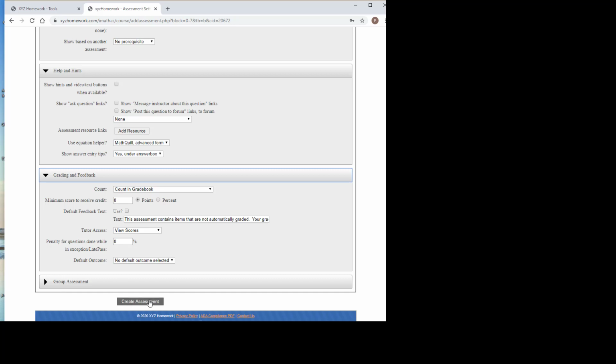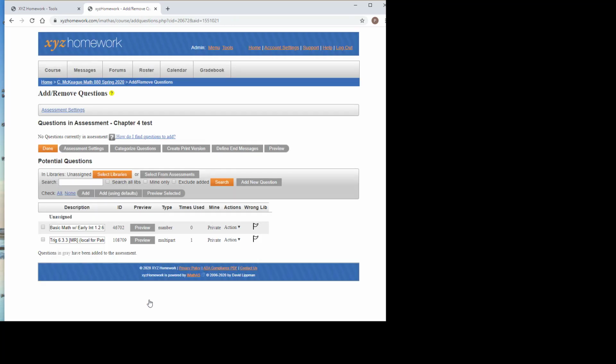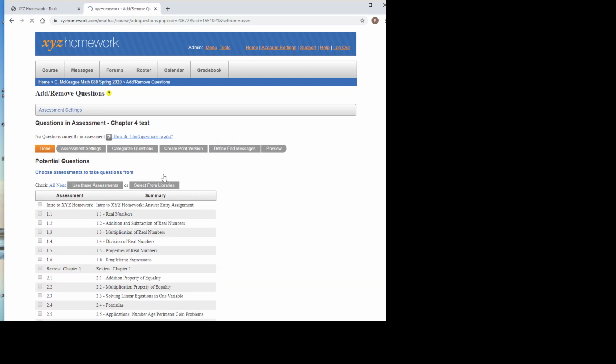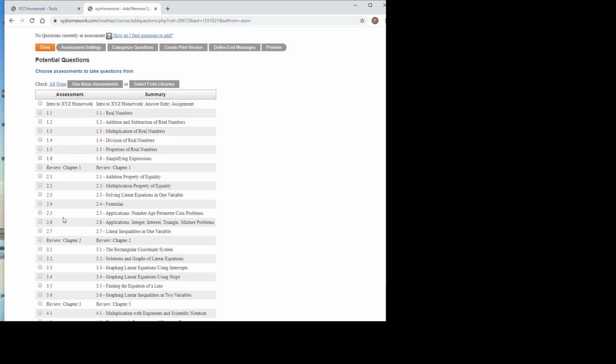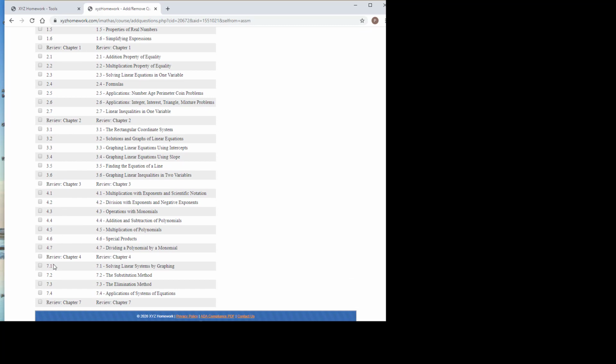Okay, so the first half of this was done. We've created the settings for this assessment. And now the only thing we need to do is choose the questions for the Chapter 4 test. So we have two choices here. We can select from libraries. I don't recommend this. Much easier to manage is this select from assessments. What this is going to do is bring up a list of all the assignments in this course. So we're going to choose Chapter 4 questions.